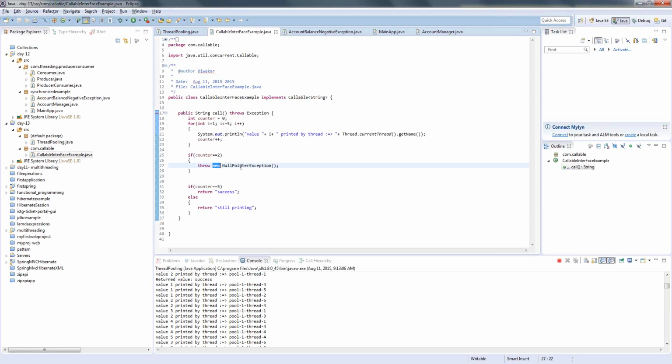So new NullPointerException, and we need to handle it.